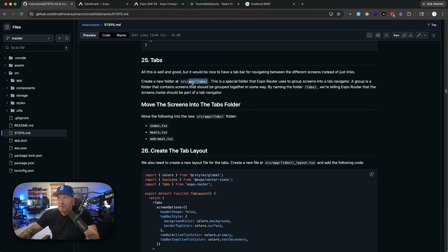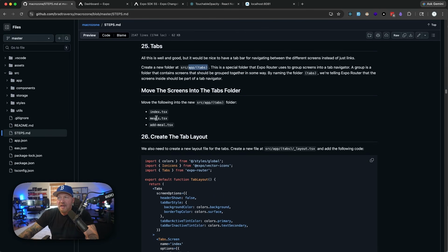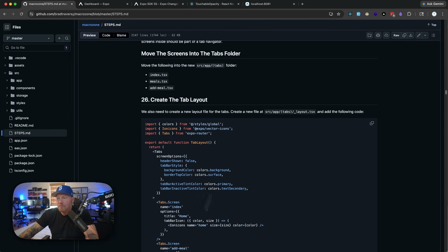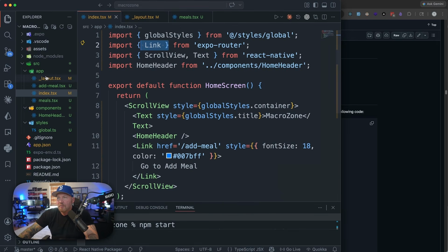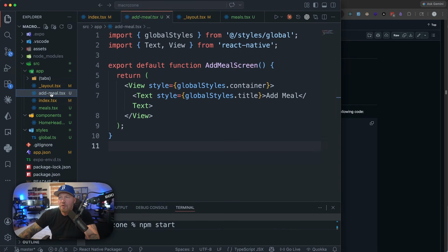So in the app folder, we're going to create a parentheses tabs folder because we don't want an actual route that goes /tabs. So the parentheses makes it just a group so we can group these files together, right? And then we're going to move all the 3 pages into that tabs folder. So let's do that now. So in app, create a new folder. It's going to be parentheses tabs. And then we're going to move all 3 files, not the layout, but all 3 files into tabs.